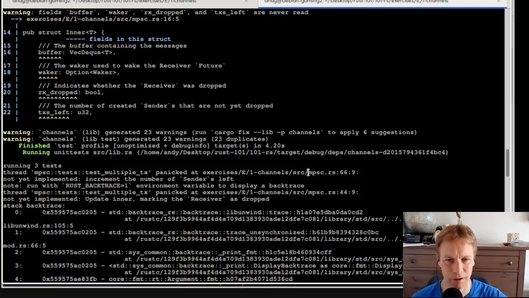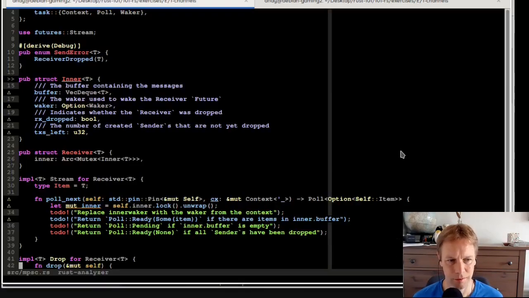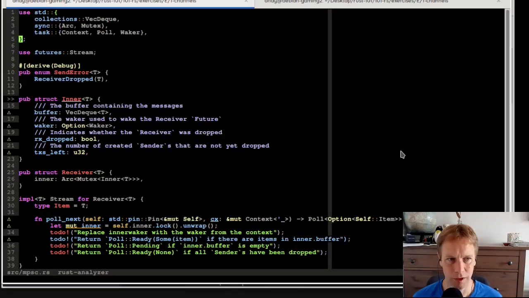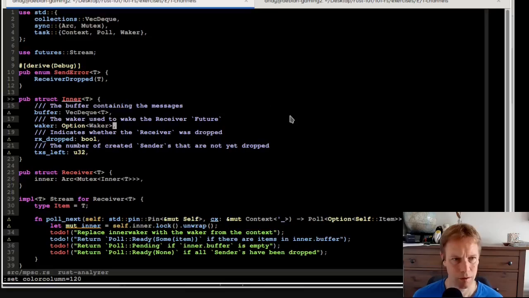Yeah, okay. So let's have a look at this MPSC, multiple producer, single consumer .rs line 66. Now, before we go too far, let's have a brief overview of what this code looks like generally. There's an error type. Well, there's only one possible thing, a receiver dropped. Maybe we'll add some more. And then there's this thing called inner, which is held inside a receiver. And maybe also inside a sender, we'll see. So inner presumably is the thing that really represents the channel.